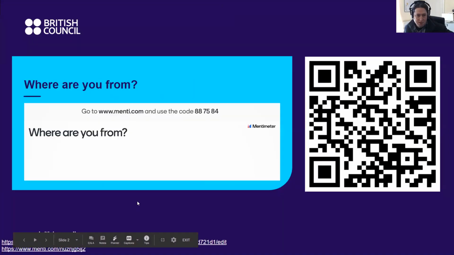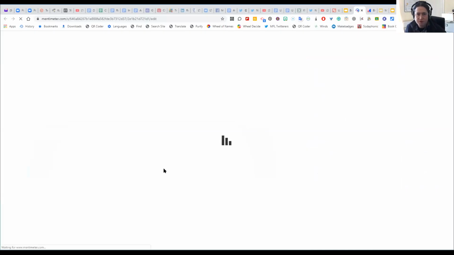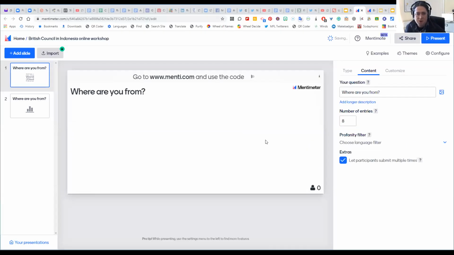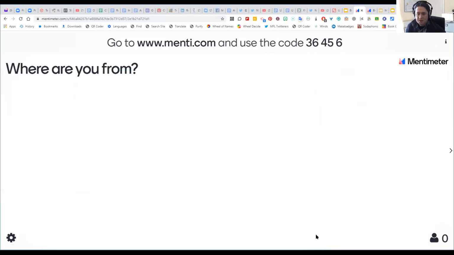Okay. Lovely. So the first thing we're going to do, as we have so many people in the room, is a quick Mentimeter. So I'm going to go here and we're going to find out where you are all from. I'm going to click present. As you can see on the screen, it says go to menti.com and use the code 36456. So can you please, on your device, go to menti.com and put in that code? And then what will happen in a moment is it will generate a word cloud.